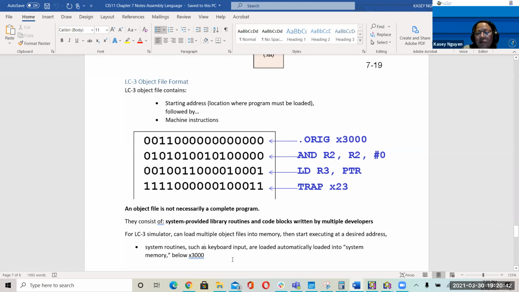Now, system subroutines such as keyboard input are automatically loaded into the system at hex 3000. So often we would start there, right? But when you look at other assembly languages, they would require addresses too, and you can start in different ranges, okay?